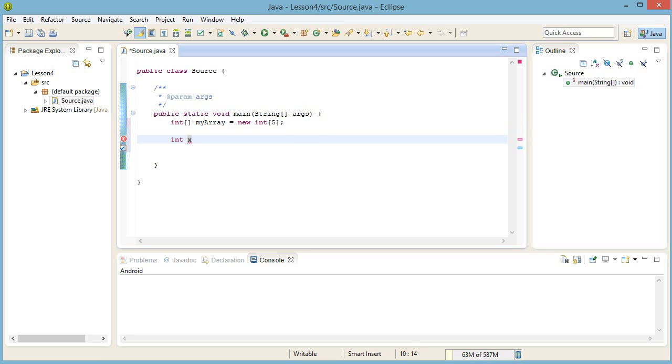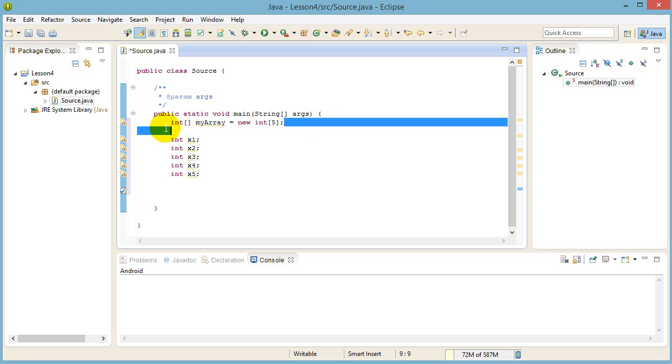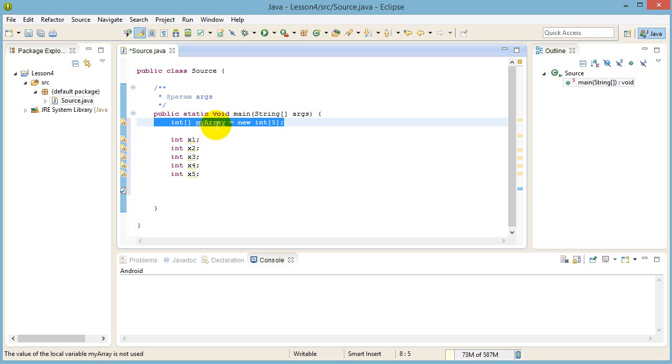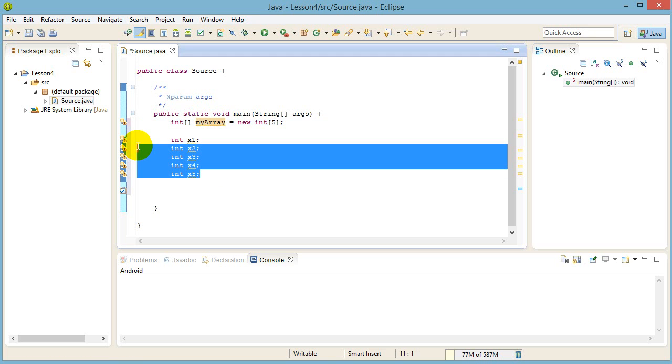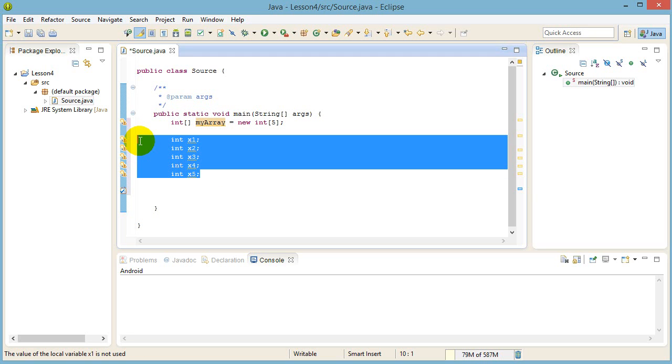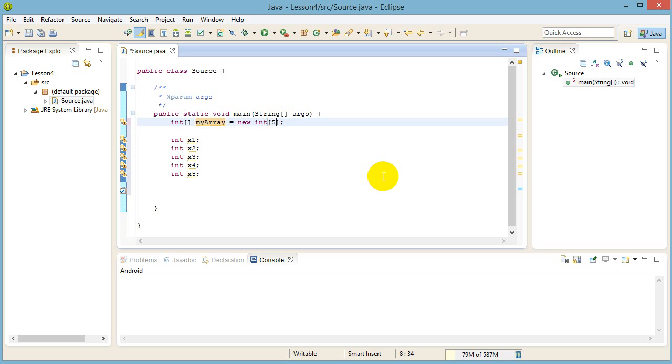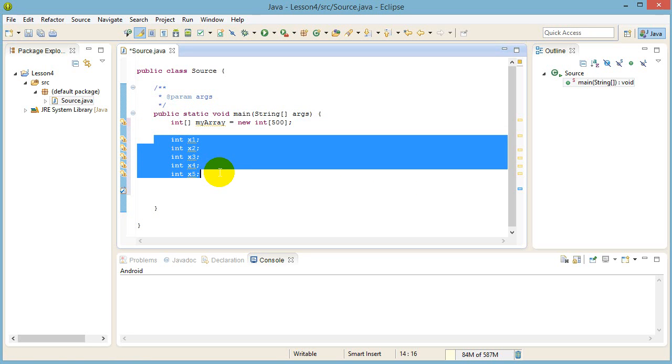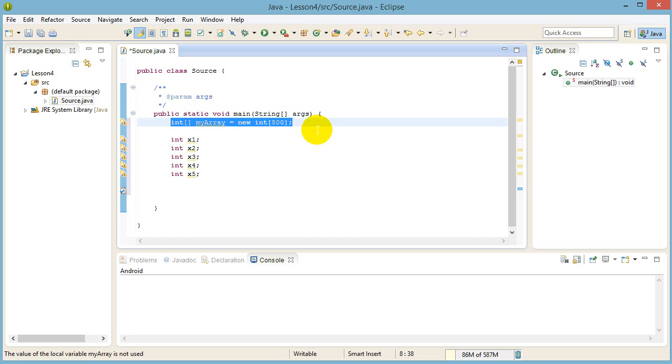So this is essentially equivalent to doing something like this: int x1, int x2, int x3, int x4, int x5. Here we created 5 variables that are all part of this array, but there we created 5 separate variables. Now, these are essentially the same thing, but if I were to go with 500, you can really see why arrays are useful. I can't create 500 variables; it's going to take too much time. Another benefit of an array is that it works really well with loops, and I'll show you what I mean by that later on.